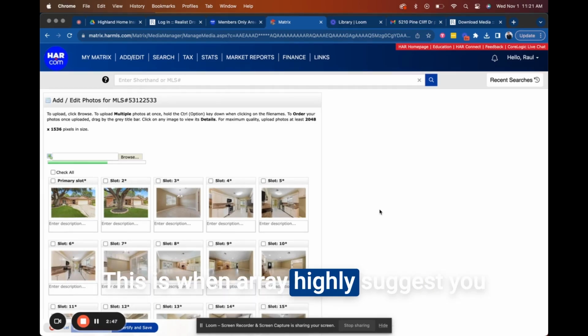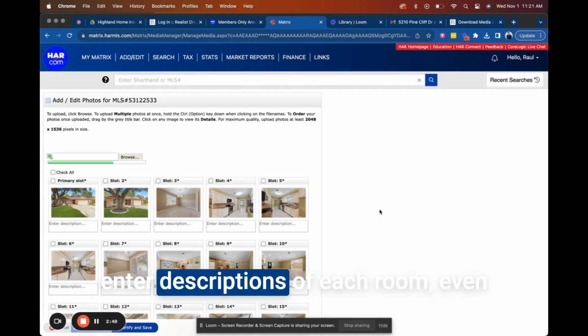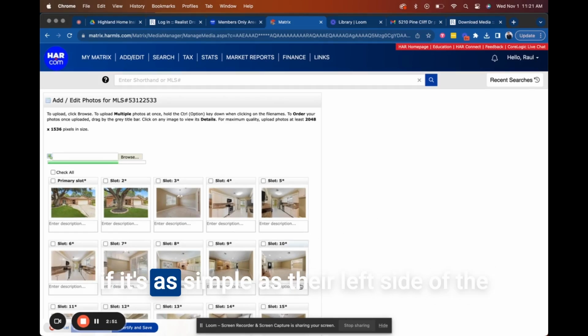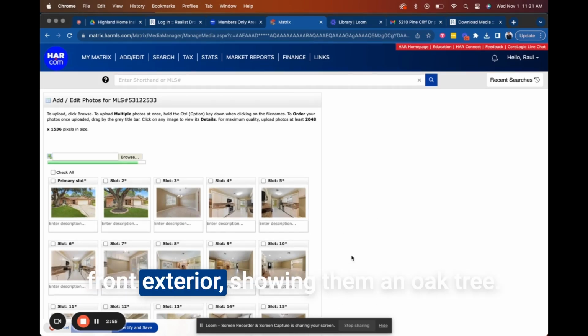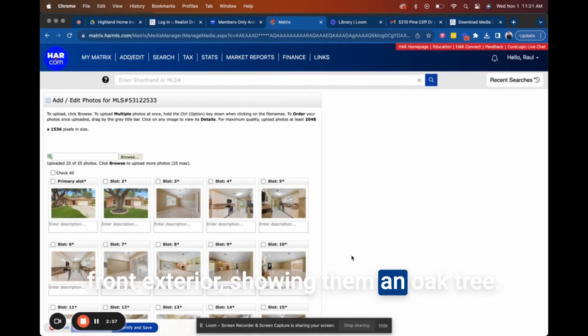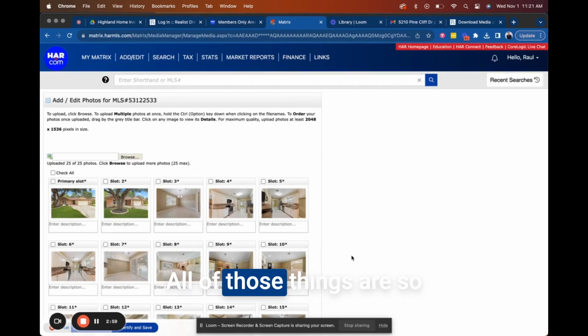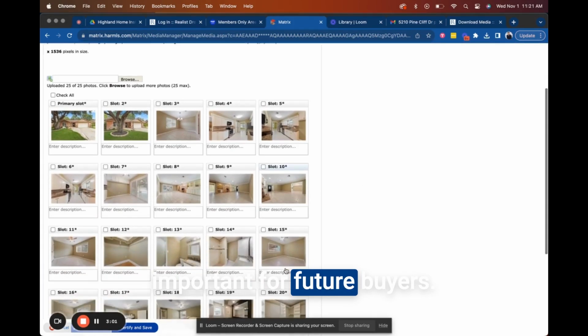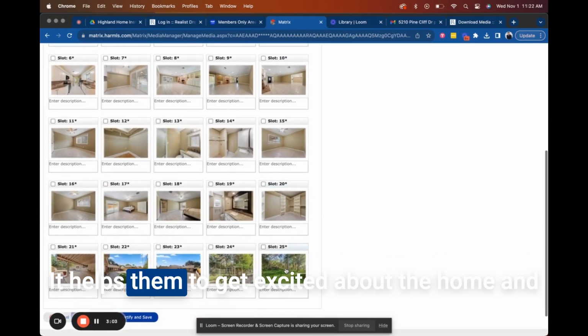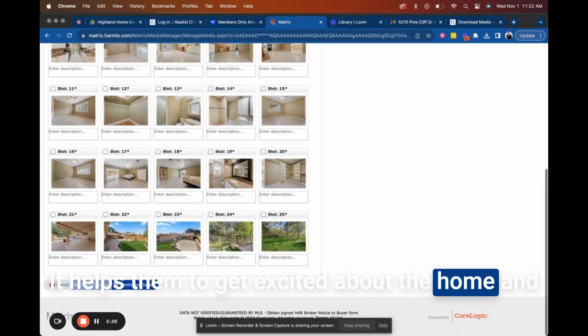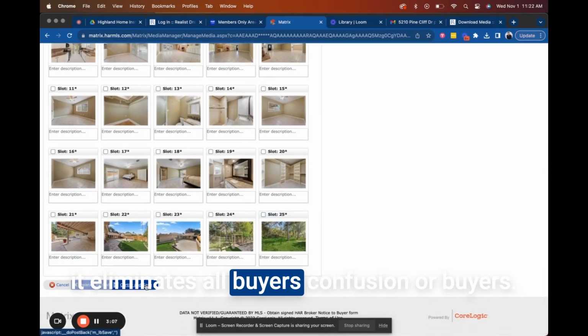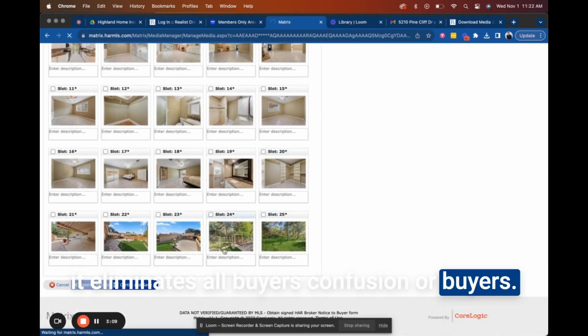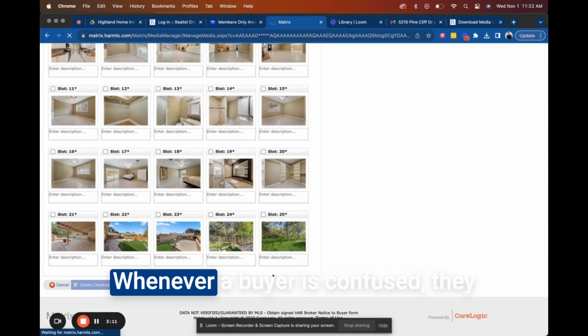This is whenever I highly suggest you enter descriptions of each room, even if it's as simple as the left side of the front exterior showing an oak tree. All of those things are so important for future buyers. It helps them to get excited about the home, and it eliminates all buyers' confusion. Whenever a buyer is confused, they just don't buy.